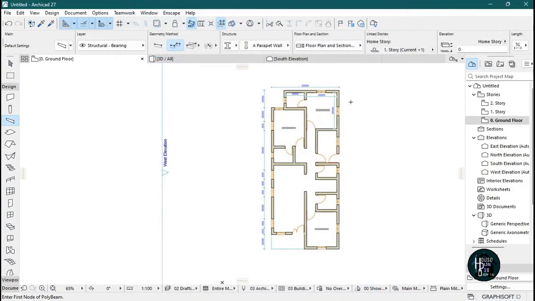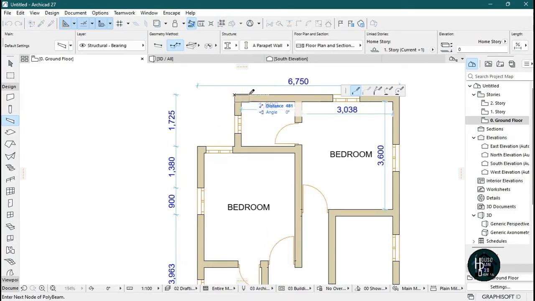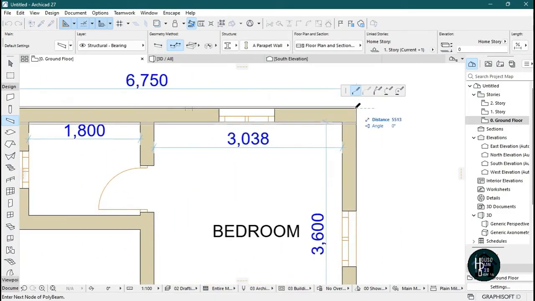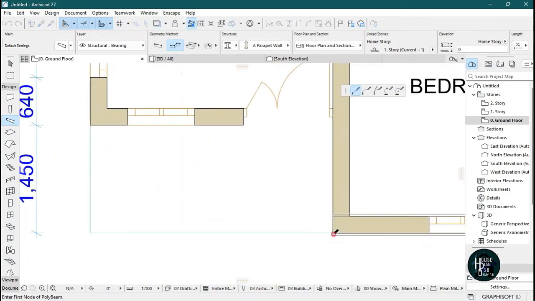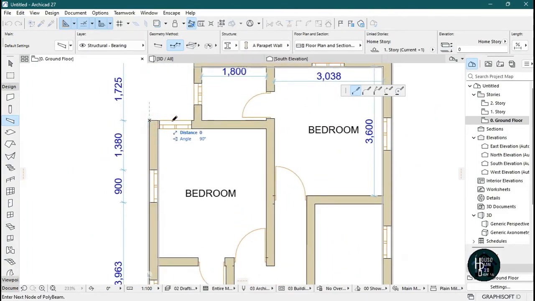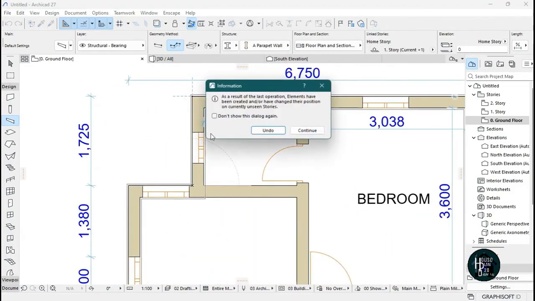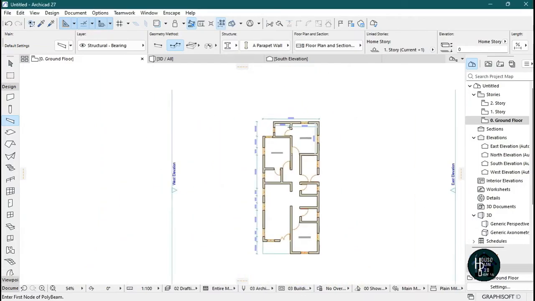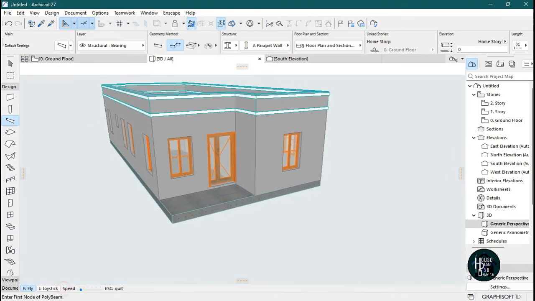Once you've done that, I want you to sketch out the outer shape of the floor plan. This is how you're going to do it. Click this point here and stretch it out, click this point again, come here, click this point, and continue around like that, then click this point and click continue. Once you've done that, go back to your 3D view and look at what you've done, and you're going to have it up like this.